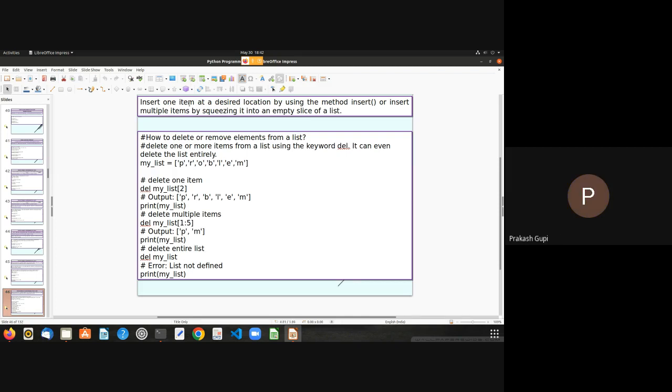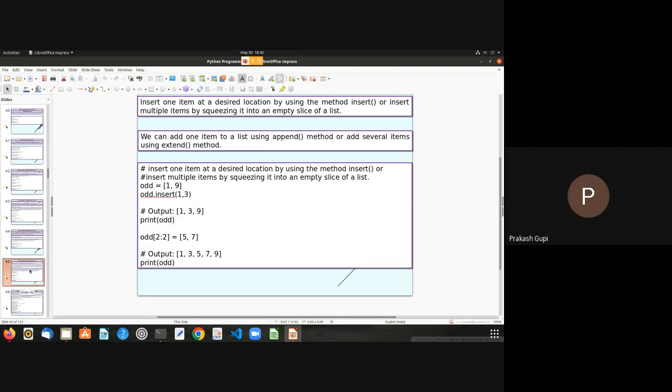Sir, what is the difference between insert and append, sir? Okay, append is used to append elements, and the appending is done only at the end of the list. With insert, you can insert an item at an exact position wherever you want. If you want to insert it in between, you can't use append at that time. So you can use insert to add the element in between, like at the center.